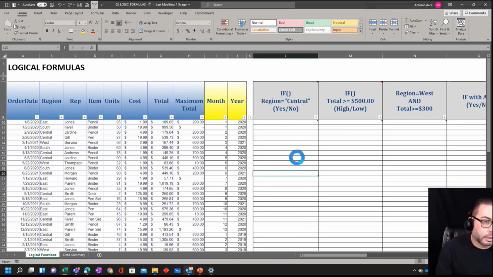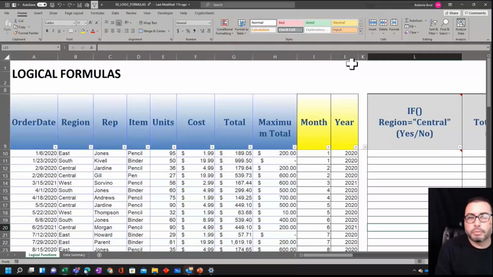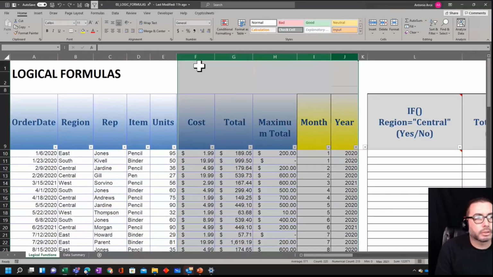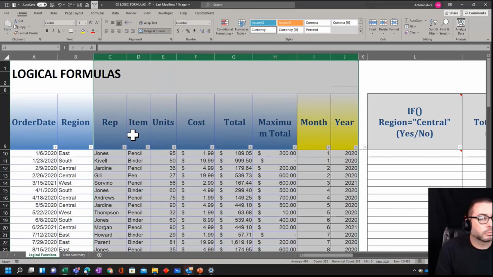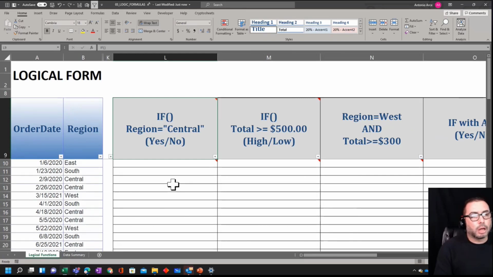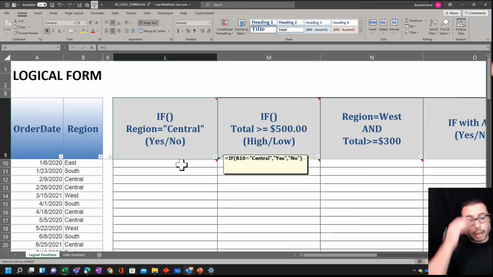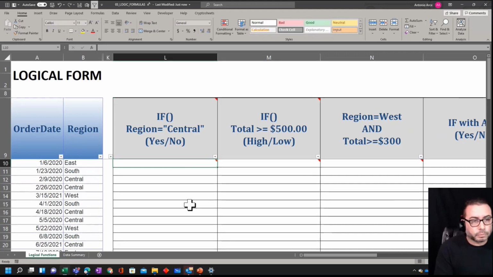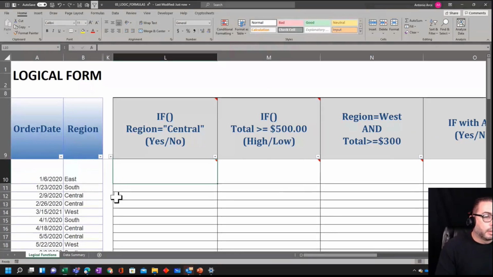So how do we do that? Let me just zoom in. Just to make it easier, let me just hide all these columns so we can focus on the ones we need. All right, so we got region here. We got our column here. We want to add it. Now, in each one of them, I added an example of what the formula should look like. But let's do it as part of the example here. Let me just make it bigger so you guys can see it better. And I'm going to start typing.